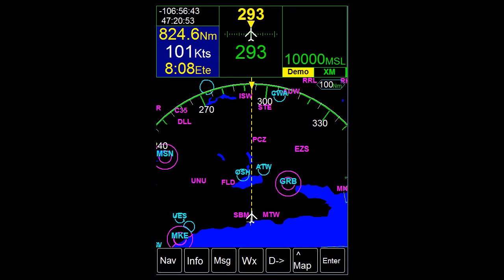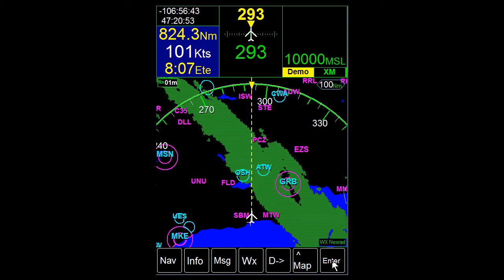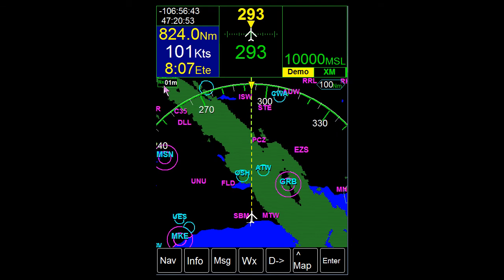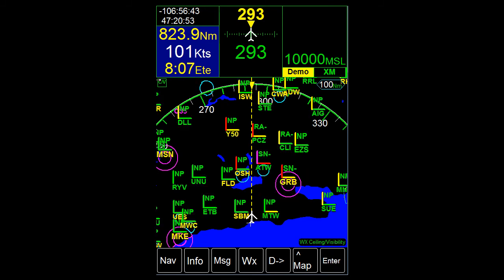With XM Weather, of course, you can overlay live weather on top of the navigational screen. To do this, all you need to do is just press the enter button. Every time you press the enter button, you'll get a different layer of weather. And in this upper left-hand corner here, it'll tell you what it is. This means that it's an XRAD and it's 1 minute old. If you hit the enter button again, you'll get CV, all your ceilings and visibilities.